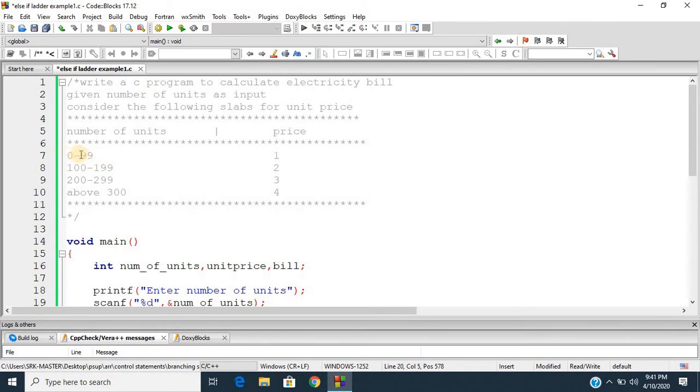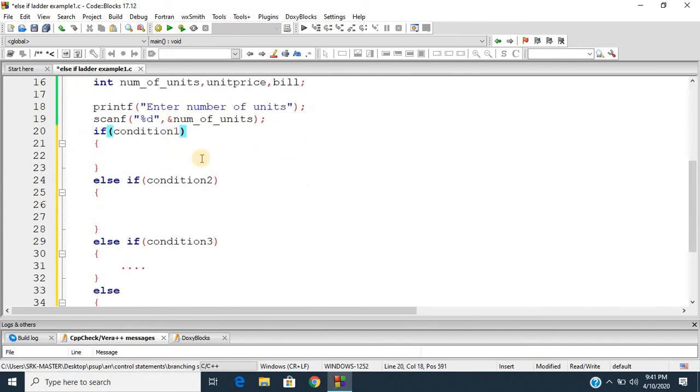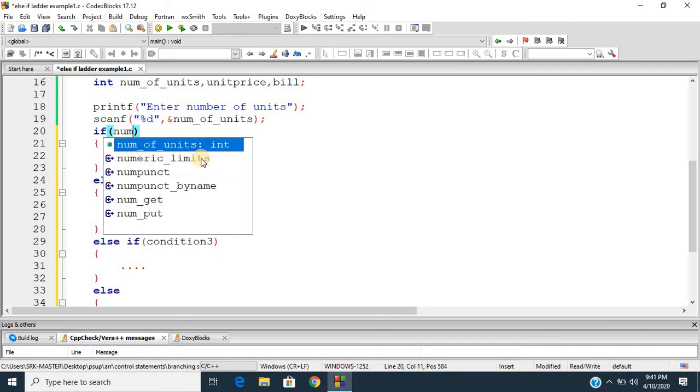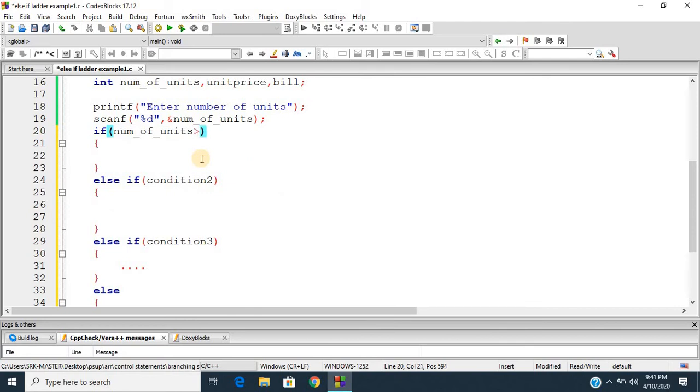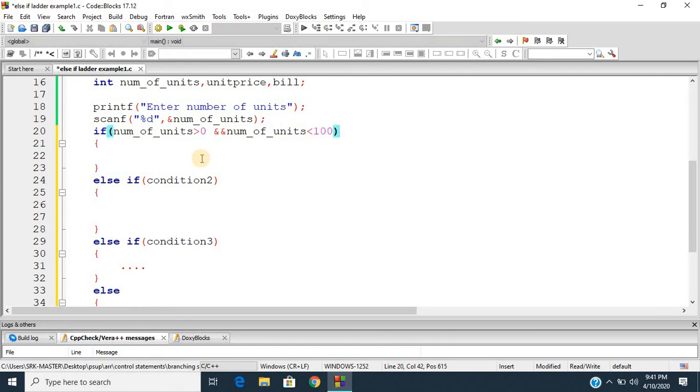The first condition is if the number of units is in between 0 to 99. So let us replace this condition: the number of units in between 0 to 99. We need to check for two cases. One is number of units greater than 0 and number of units less than 100. In this scenario, if the number of units entered by the user is greater than 0 and less than 100, then only it will execute this block. This condition will fail when the number of units is greater than 100.